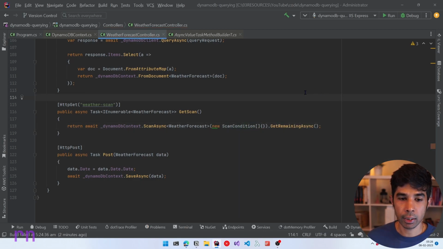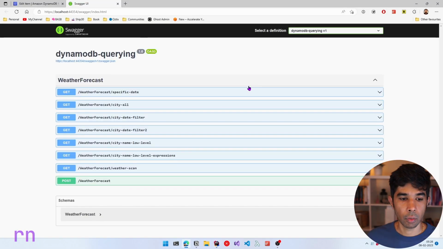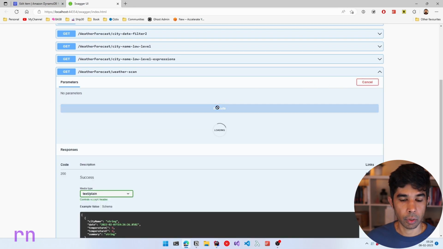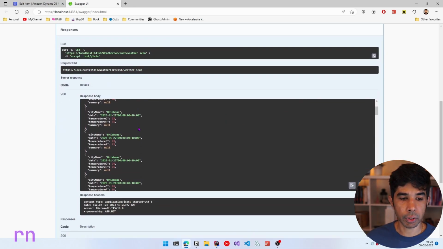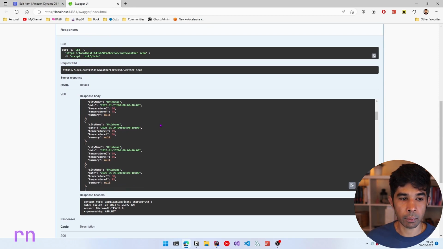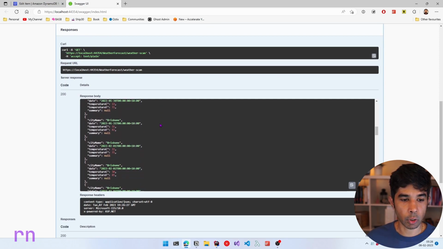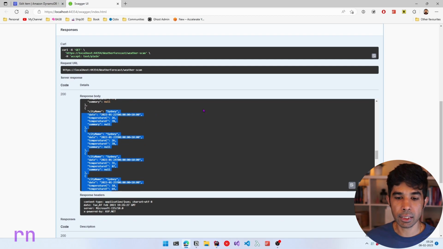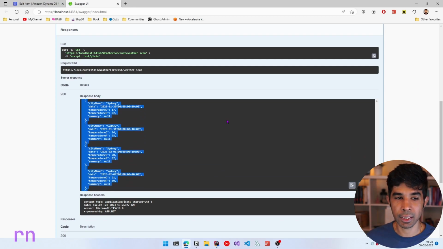And let's run this to see how this works. So let's debug this. We have the new method, which is weather scan. So let's expand that and let's simply try it out. Now in this particular case, this returns all the data in our DynamoDB database. So if you keep scrolling down, you can see data from Brisbane, and you can also see the data which is in Sydney. Now this has scanned the entire database and returned all the items inside that.